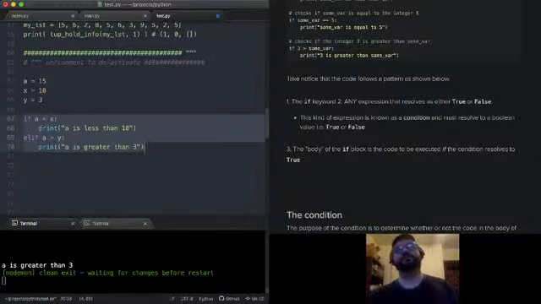Otherwise, if there's only one possibility out of a number of possibilities that you want to run, you want to chain your conditions with if, elif, and else, right? And you just have to think about that for each problem.